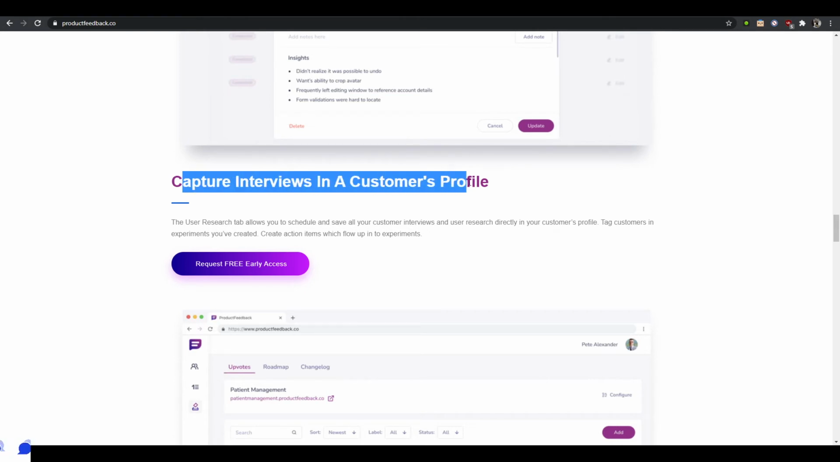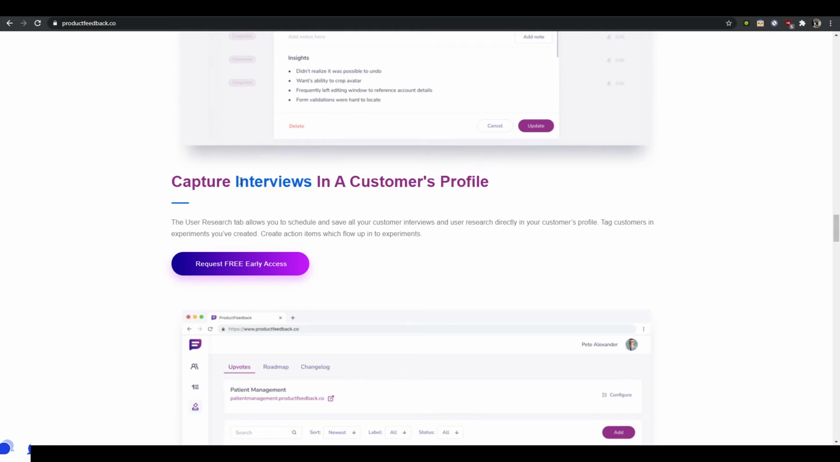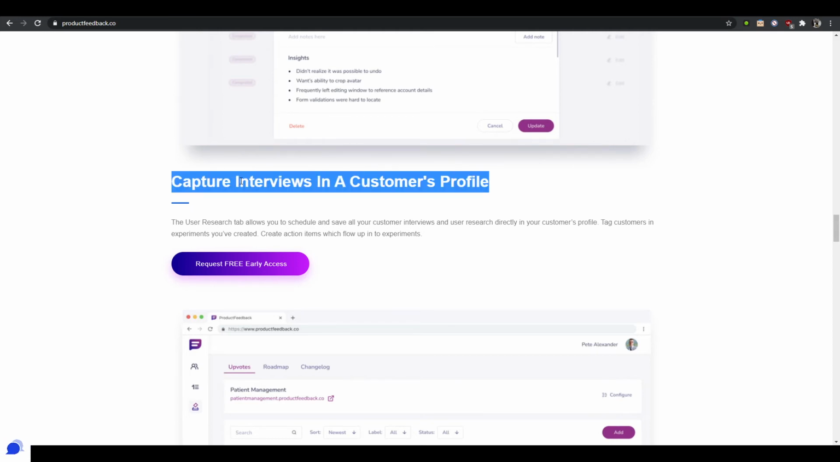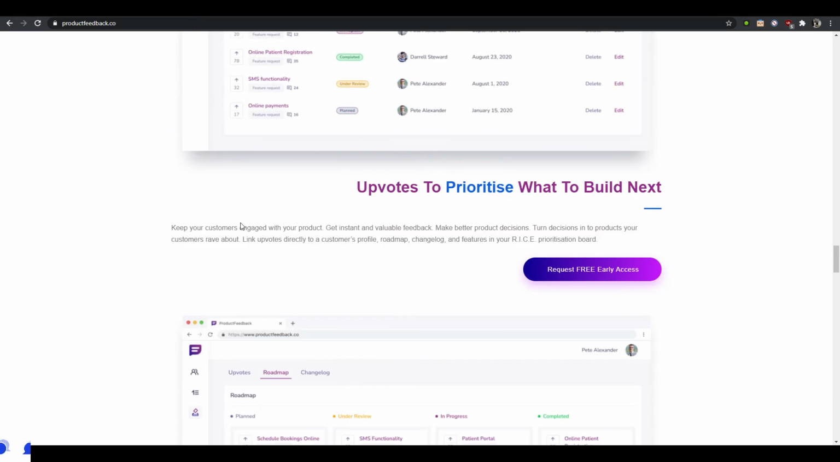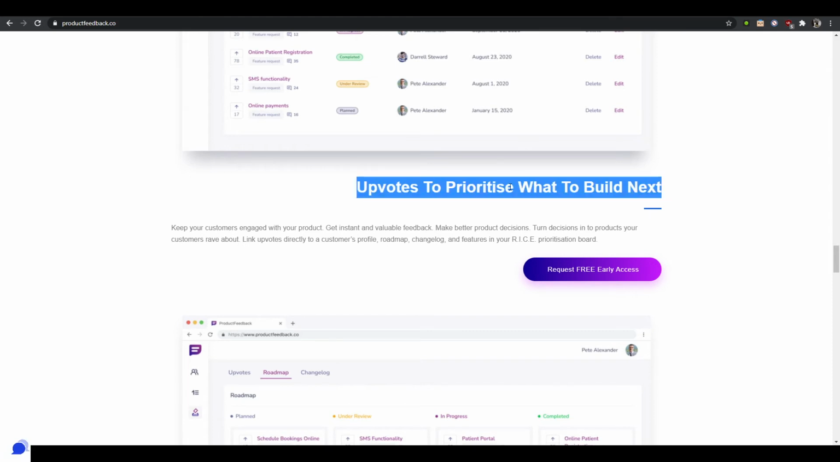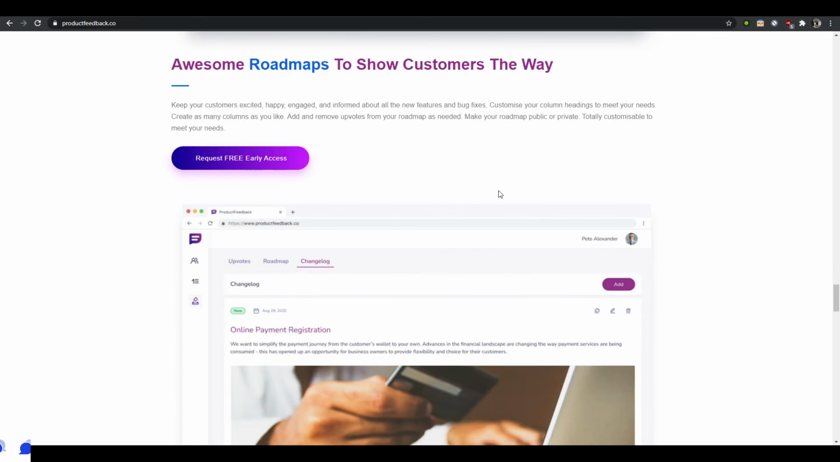Now this is a different feature. Capture interviews in a customer profile. So the benefit would be here, instead of saying what the feature is, what is the benefit? Don't lose your interviews anymore. Have all your interviews organized. That's the benefit. Upvotes to prioritize what to build next. Again, the benefit is that you have a single view to prioritize your next sprint or your next product features.